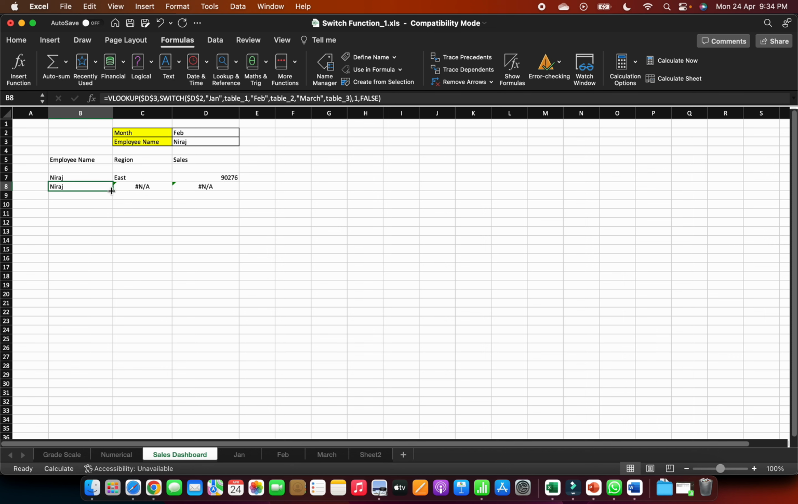what result is it giving? It is giving neither, but is it really required for us? No, we want the region and then the sales. The region is in the second column, so we change the column index to second, and here we change it to third, the third column.